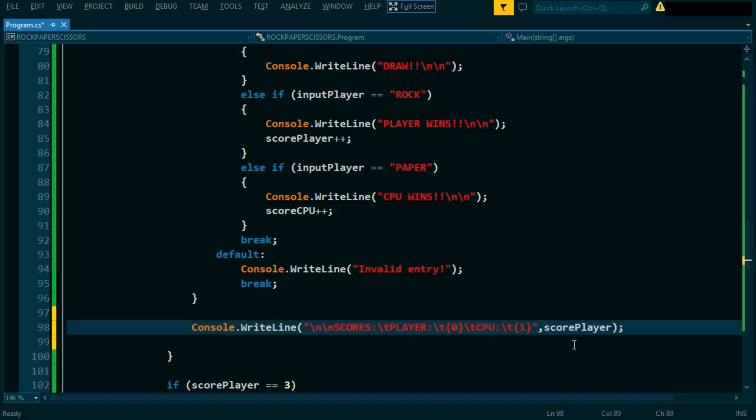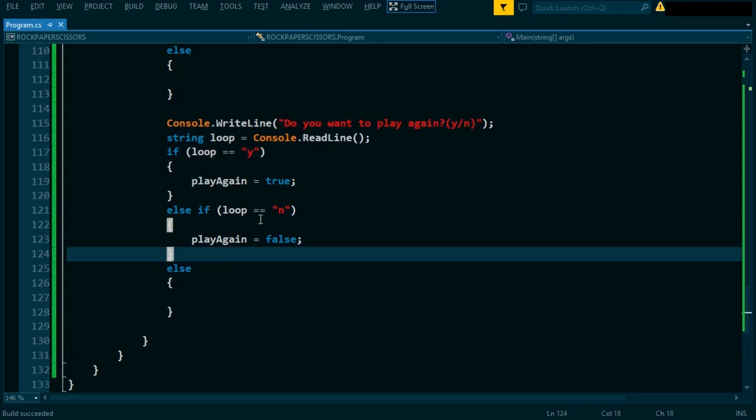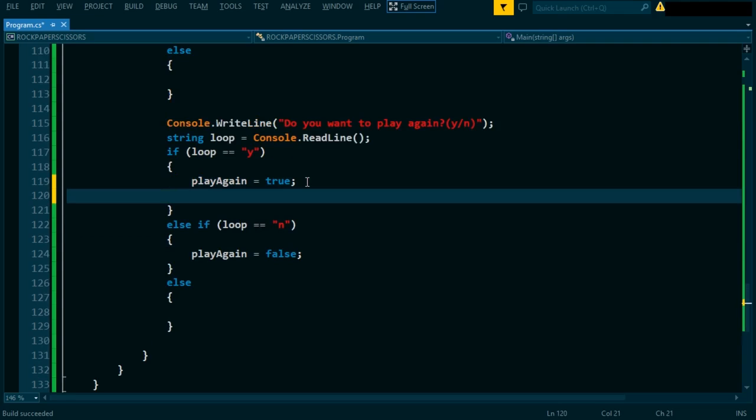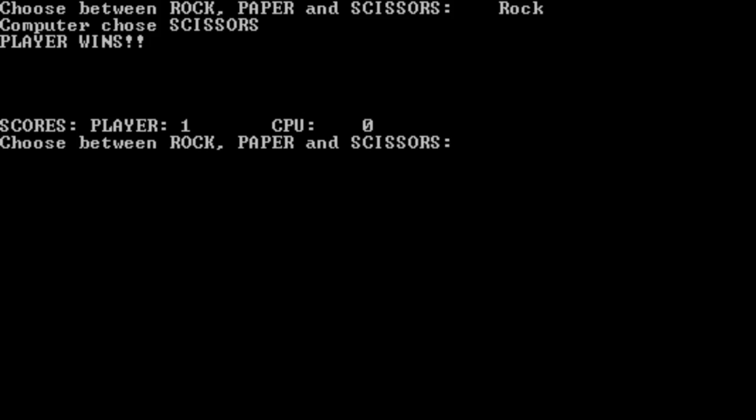So you can imagine that player colon, tab out of it, and then where that 0 is, you're going to have the score of the player, and where the 1 is, you're going to have the score of the CPU. So it's a placeholder for strings, and it's really, really useful to get to use it. So at the end, we're going to add the console.clear. What this will do at the start of a new game is clear the screen, and all you'll see is the new game and not the old game.